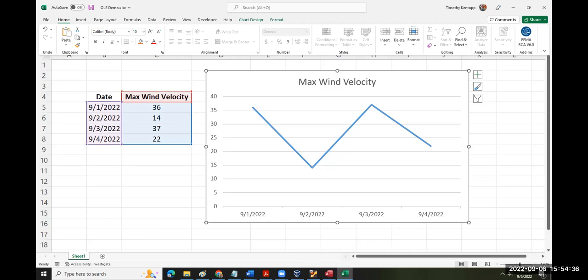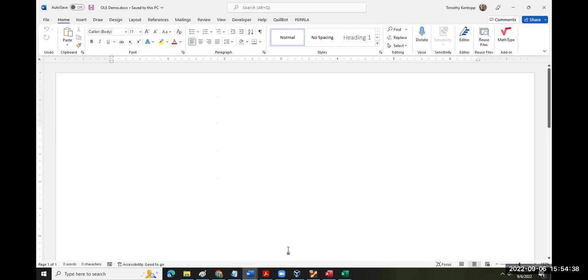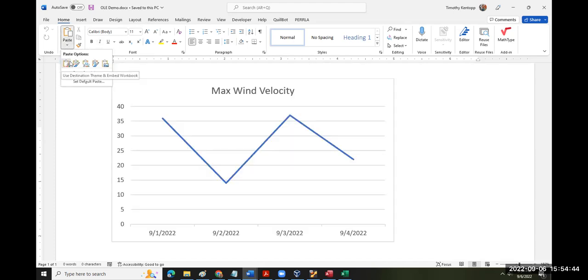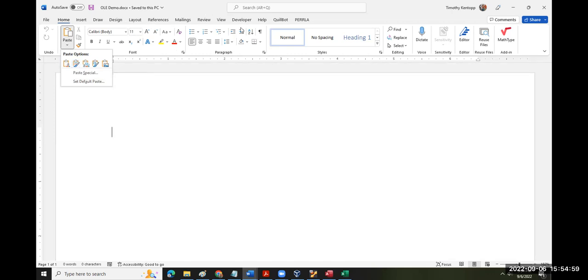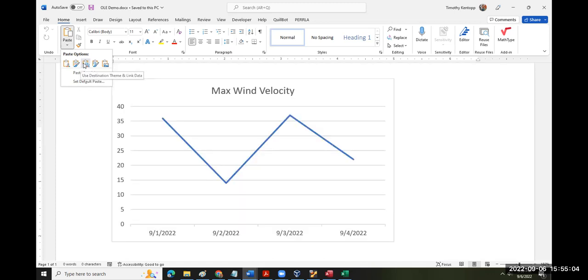Now I'm going to go into my Word document, and I am going to select the pull down for paste. And instead of just pasting normal, I don't want to do that. I want to keep the source formatting and embed the workbook. Well, if I do that, I'm putting a component of Excel directly in my Word document. So when I click on it, all the menus are going to change and Excel is going to be staring at me. I'm not so sure I want to go that far.